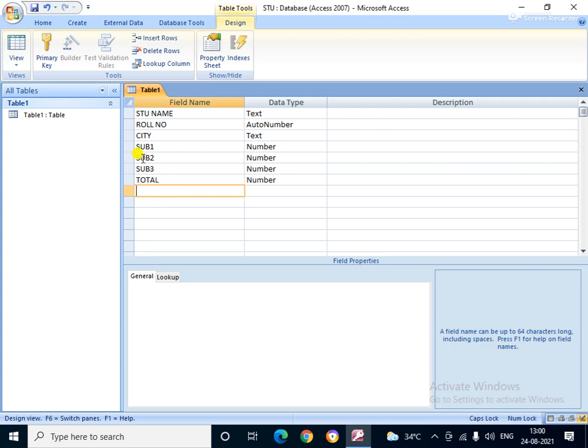Then after this, you all know what the primary key is. I already told, again I am repeating. Primary key is a unique identifying key. With the help of the primary key, you identify the student details or the record from the table. In Microsoft Access, this is a common question: primary key is a unique identifying key.